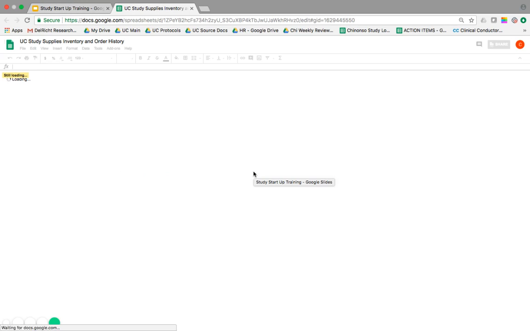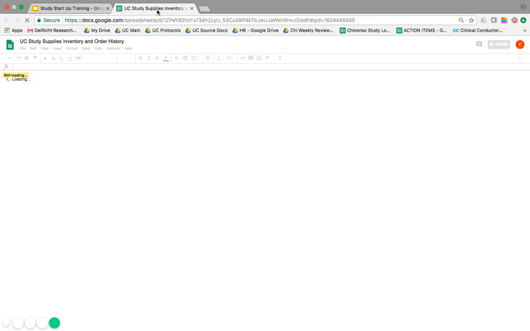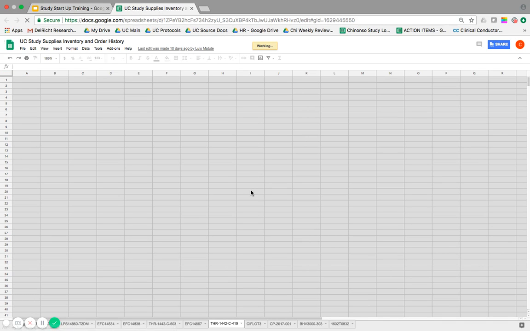So not all supplies will have a form to complete. So some labs require a form to reorder supplies. So if it's one of those, you need to put a link for how to get those supplies and a link for where the form is on the drive. I think we're almost in business here, just letting this load for a little bit.